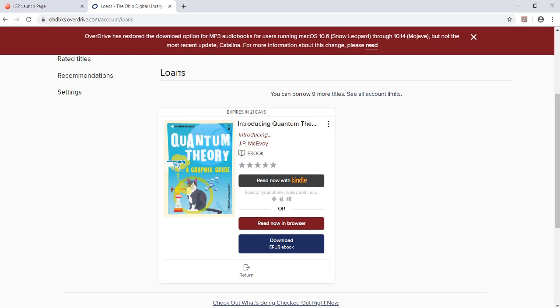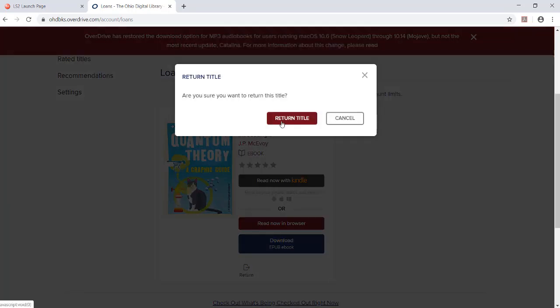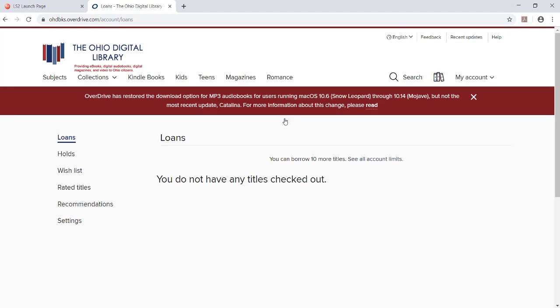So to do that, you're just going into your loans and then click this return button, and it will ask you to confirm that you do want to return it. And I do, so send it away. As far as browsing, it can be pretty easy, but if you ever run into questions, just let us know.